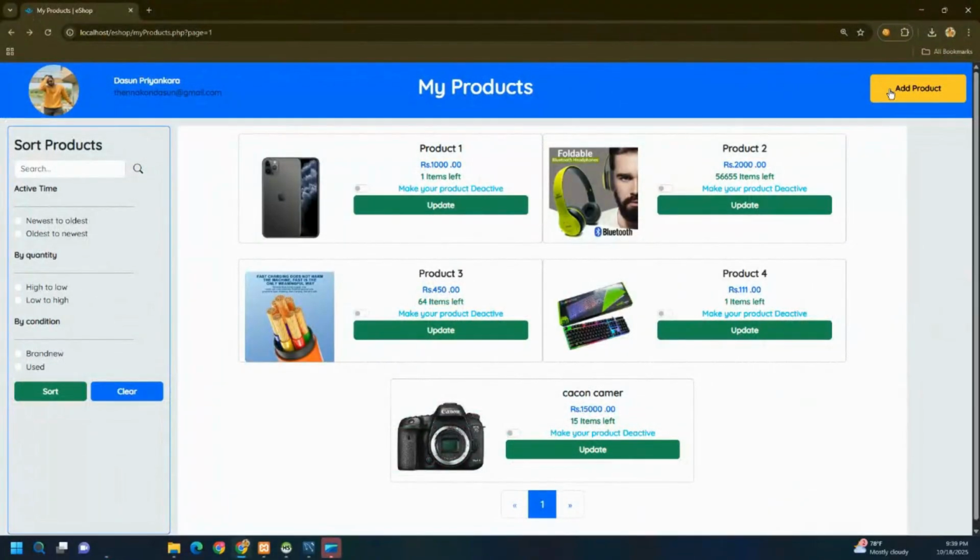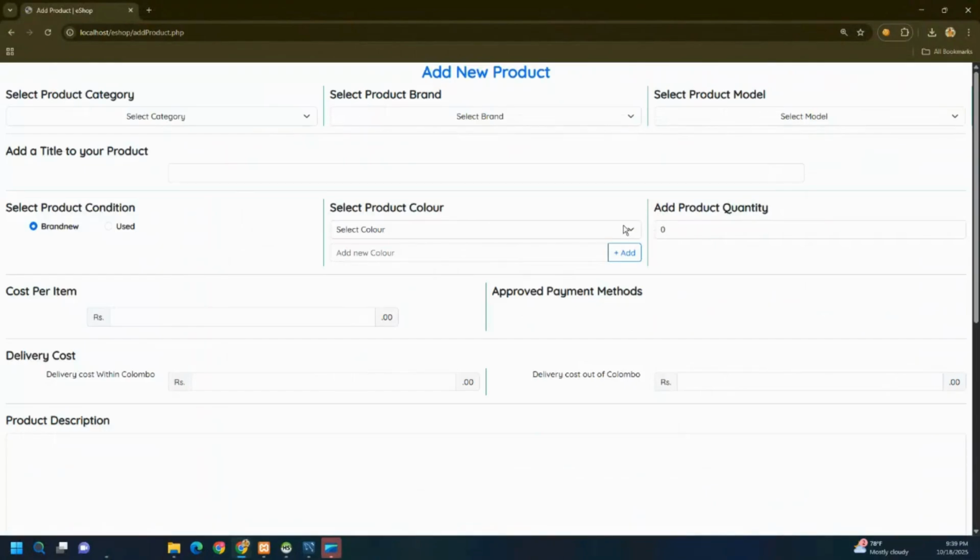So, this is my add product page. In the previous video, I talked about the design of this page, and now we are going to talk about the process behind it. Let's start by adding a product category.